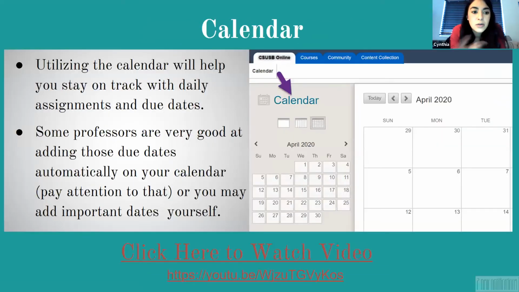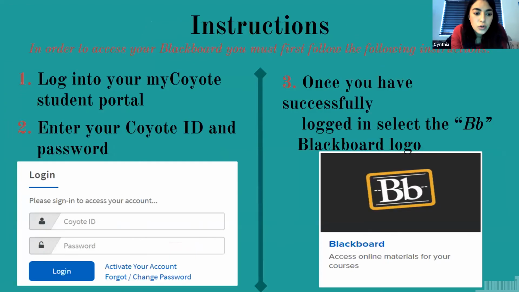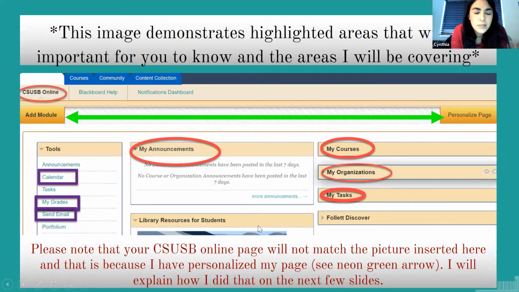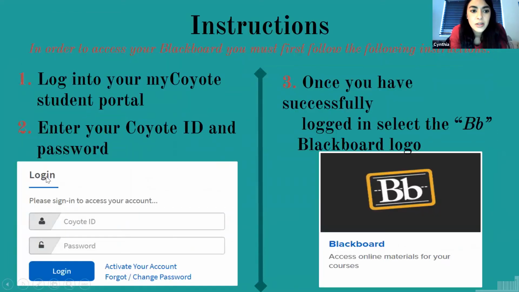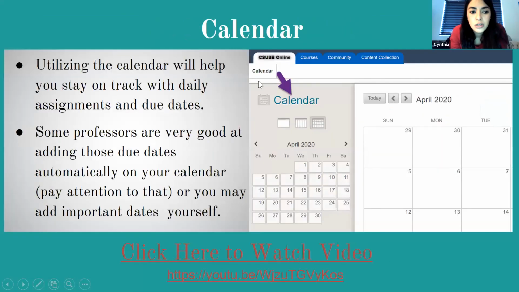Okay, so next, there's also a calendar that you can actually access through your MyCoyote, your Blackboard. So once you go on your Blackboard, under tools, you can actually see the calendar here. That's where you click to have access to that calendar. And it usually looks like this.